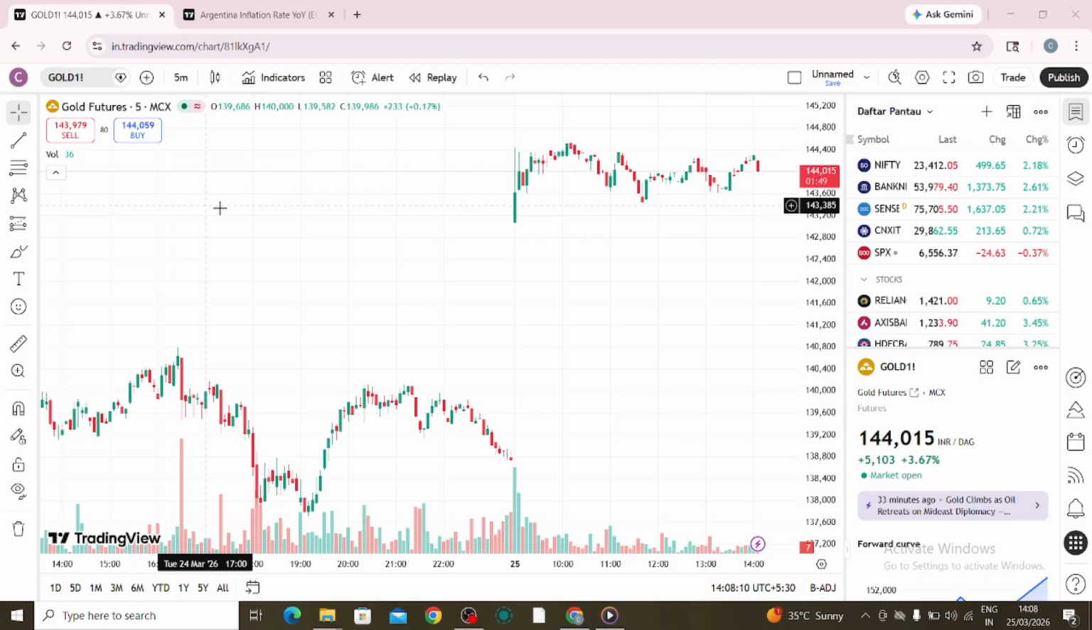Then, open the chart of the asset you want to analyze. Keep in mind that open interest is mostly available for futures and some crypto derivatives, so make sure you're using the correct symbol. For example, instead of a regular stock chart, choose a futures contract or a crypto perpetual contract.